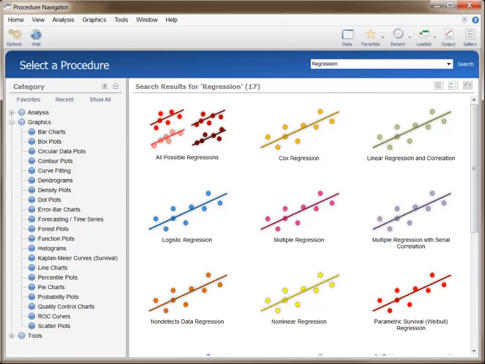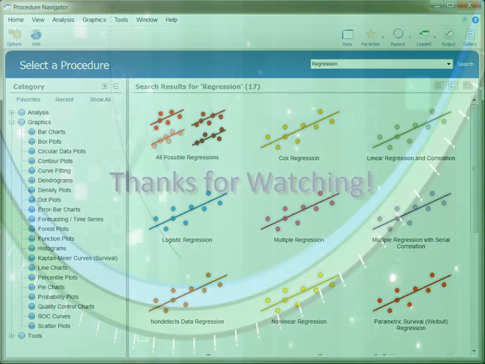That concludes our tour of selecting a procedure using the Procedure Navigator window.